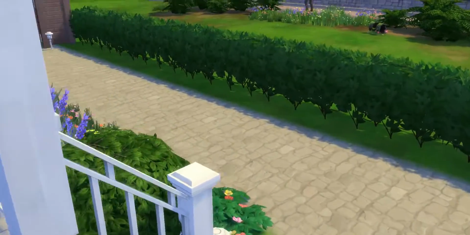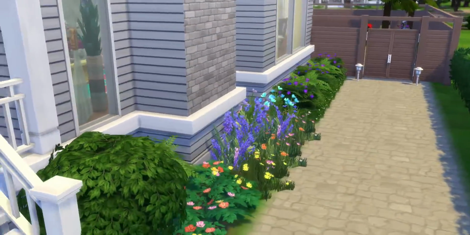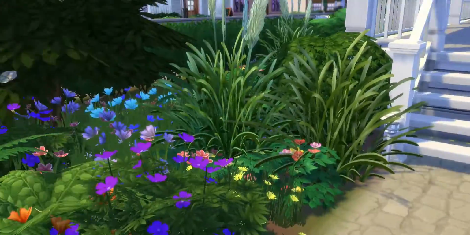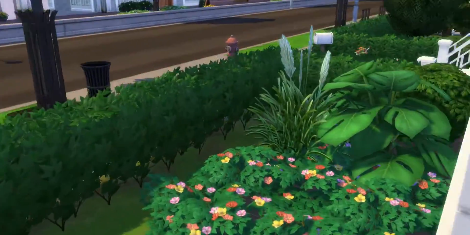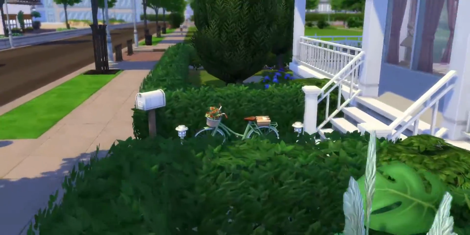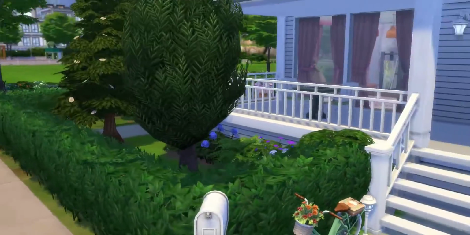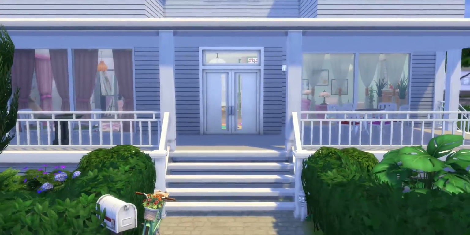I suppose I could have done more, but I really didn't want to. And I have to say, for the cost of the house, I think it's kind of reasonable the way it turned out. And a bike. So that's the house. I hope you liked it.